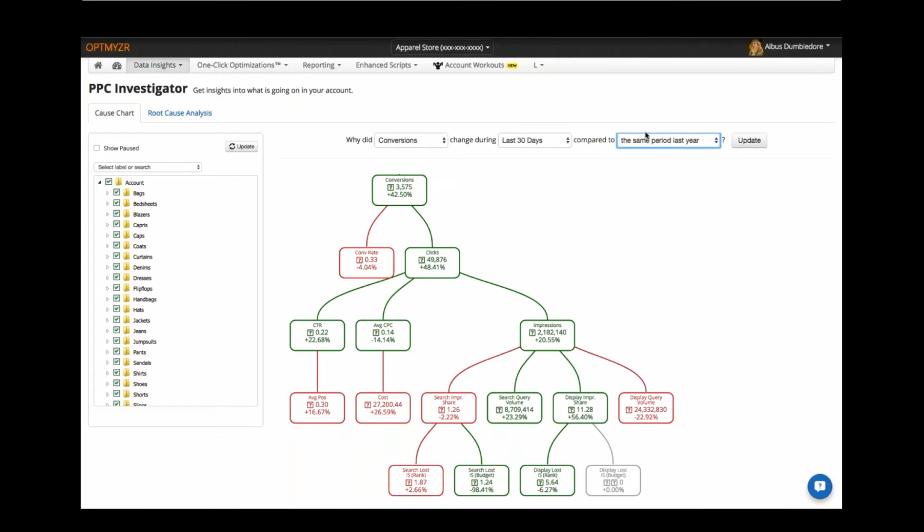You could also say, why has it changed the last 30 days versus the 30 days before that? Or you can change these date ranges here as well. But what you come up with is an indication here that the conversions for this account are up by 42%. And of course, conversions are driven by two things. They're driven by clicks as well as conversion rate. So here we quickly explain that the main reason the conversions are up is the fact that the clicks have gone up by about 48%, even though the conversion rate is slightly lower.